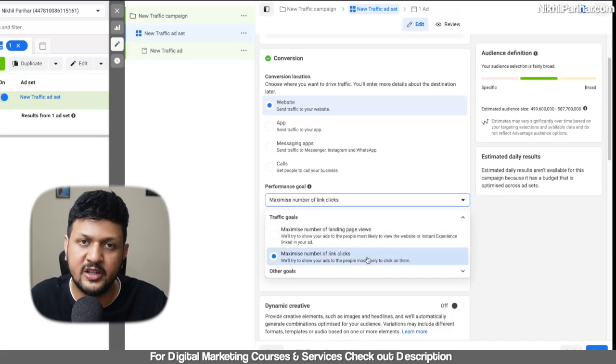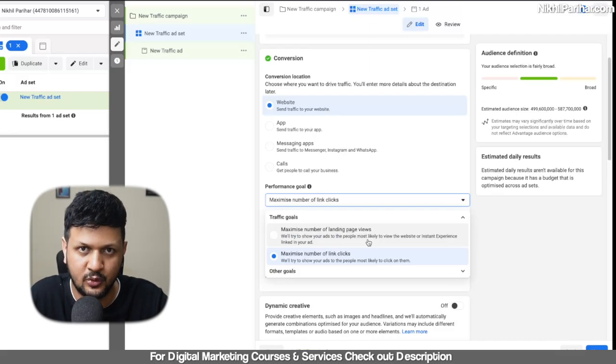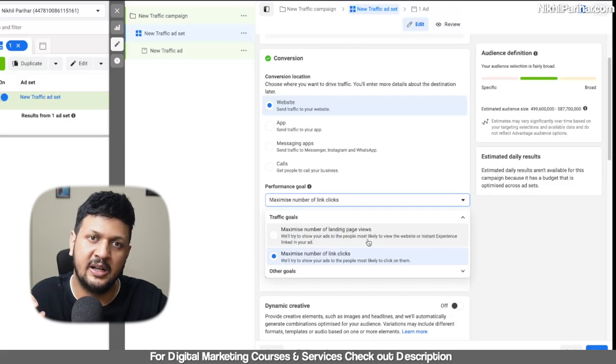Okay, what's the difference between click and landing page views? That question might arise because it's both the same thing, right? You might ask that. Like if a person clicks on an ad, obviously they are going to land on a landing page. But that's where the difference is. The difference is that not all link clicks are landing page views. Some people in that time frame leave in between before they land on the landing page. So if you go with this option, it ensures that you get the landing page views. So your campaigns are going to be optimized for that.